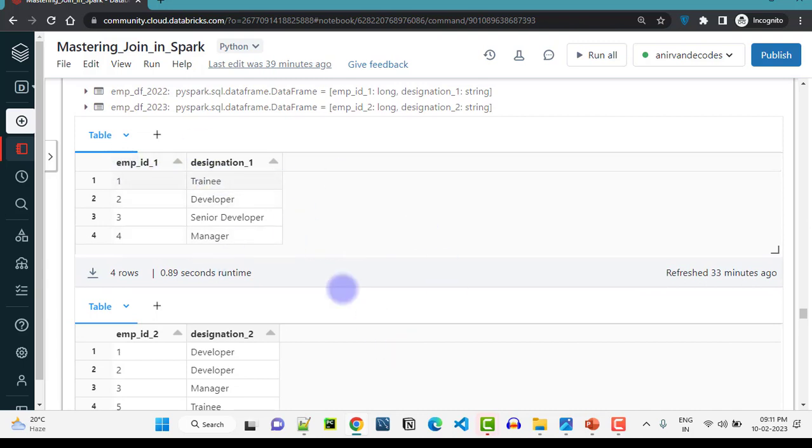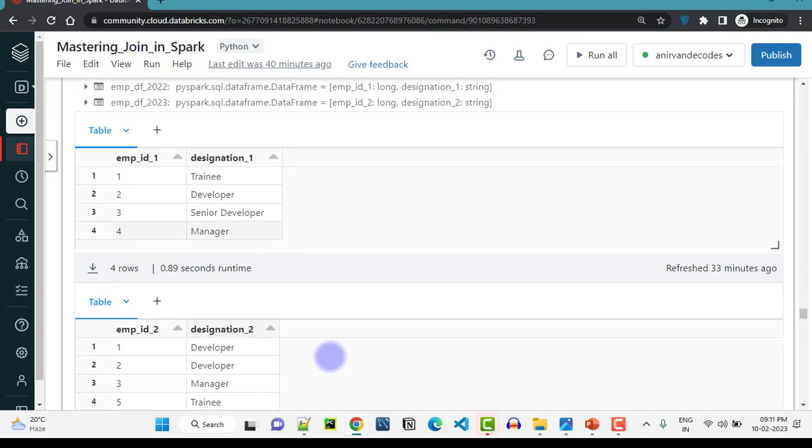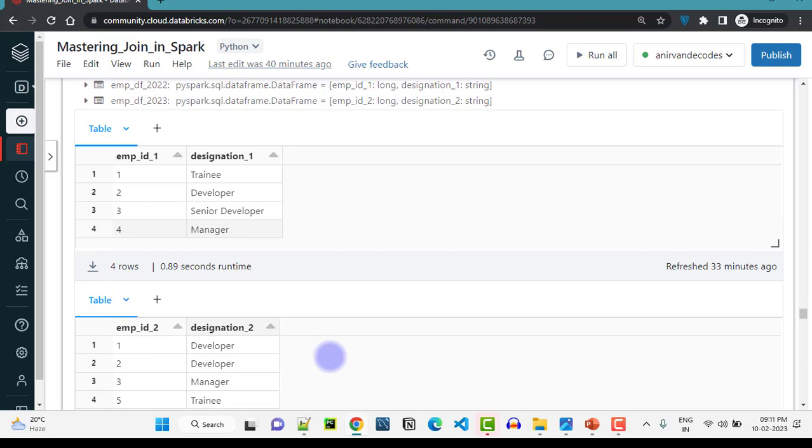Two data frames actually. One is employee df 2022, one is employee df 2023. So you have two data frames where you have the data for 2022 and 2023. And if you see, for each there are some employee IDs, and the designation is there for each employee. So I want to find out from these two data frames what are the employees that have joined recently. Are there employees who are promoted? Are there any employees who have resigned? So I want to find that.